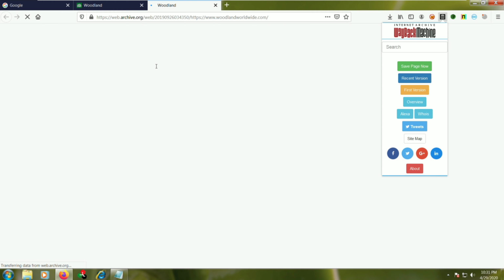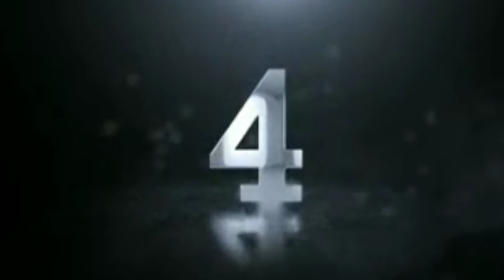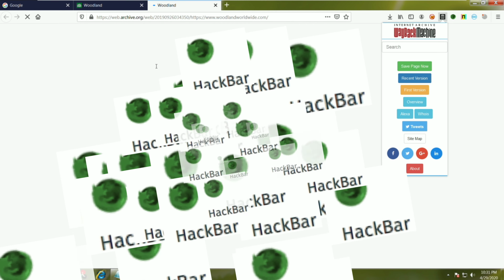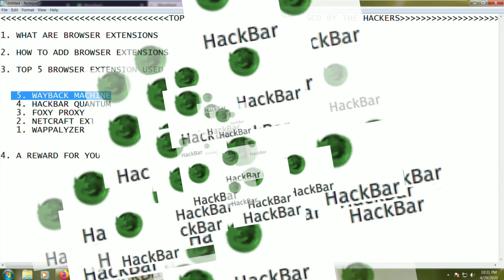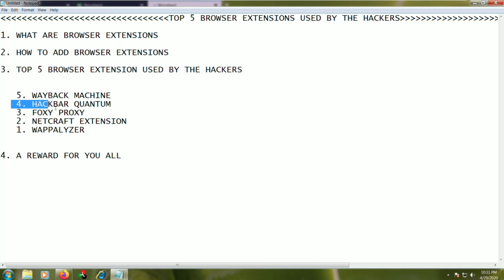towards the fourth one, which is Hackbar Quantum. Basically, Hackbar Quantum helps you encode data, encrypt or decrypt data, basically encoding or decoding, or make a payload in it.